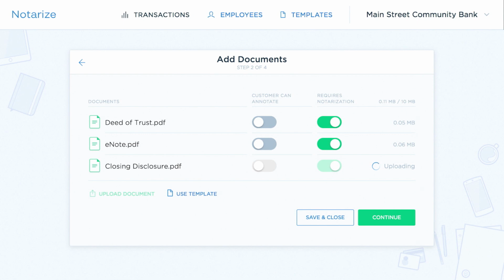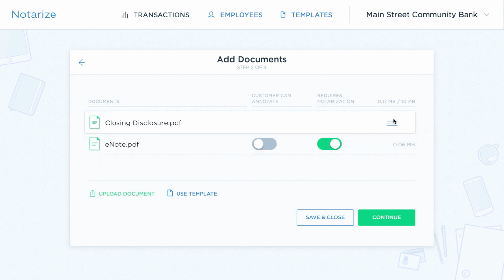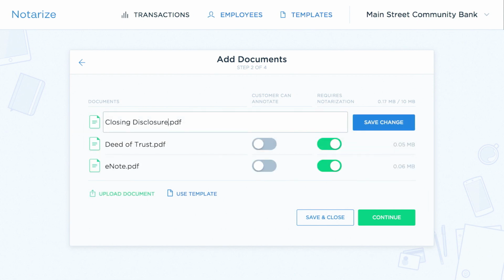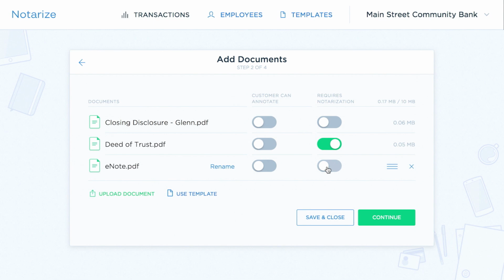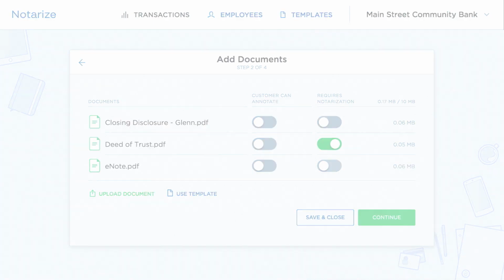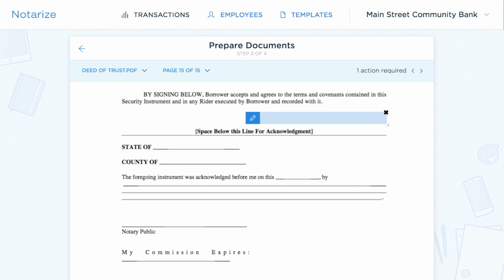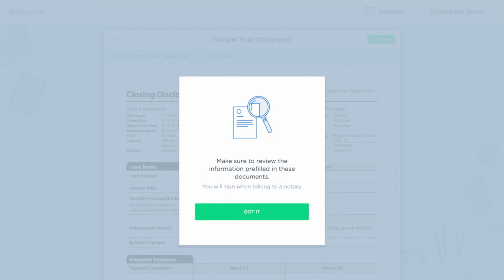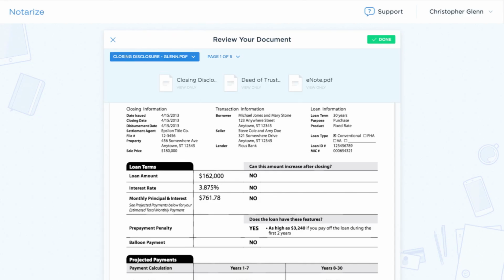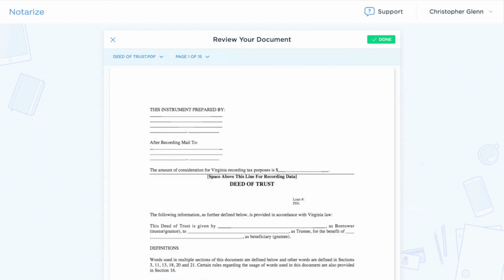For each transaction, Notarize allows the documents to be ordered and renamed as appropriate, and captures which documents require notarization and which only require e-signatures. It also supports adding signature and initial flags directly on each document. Borrowers receive the entire package of documents, ready to review, then sign.